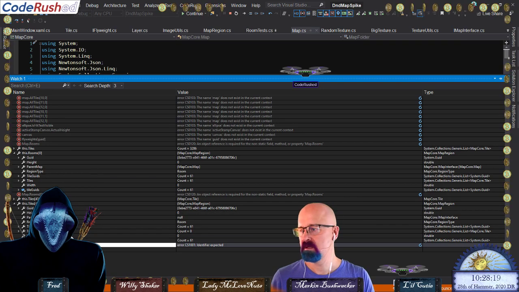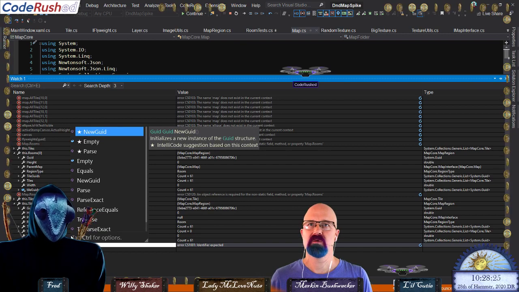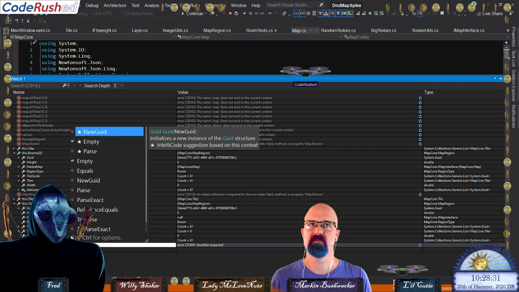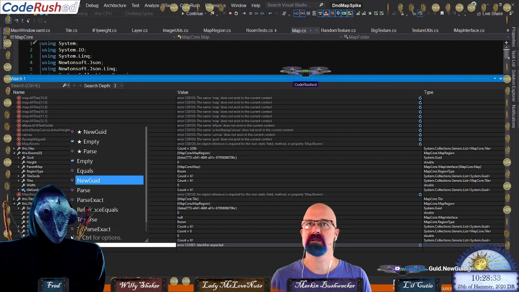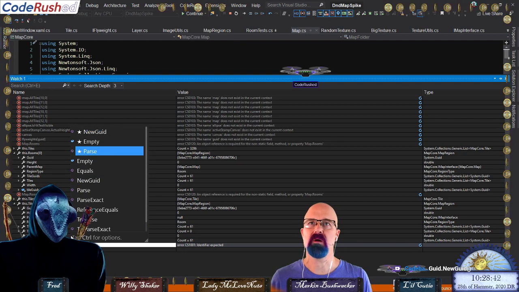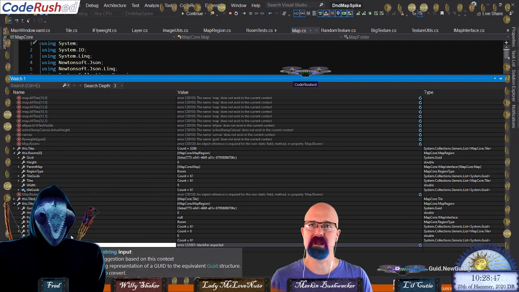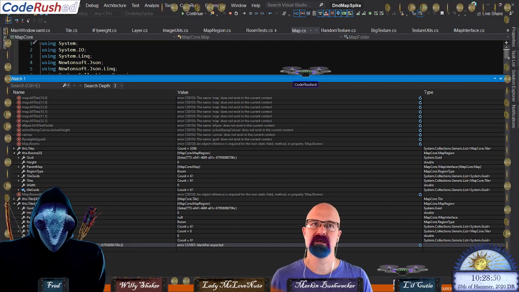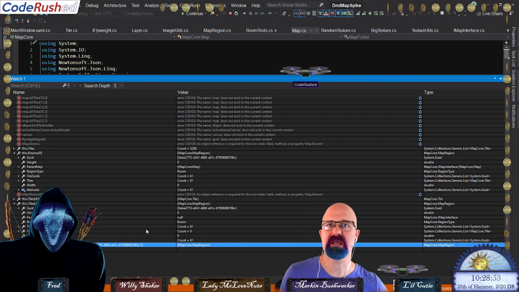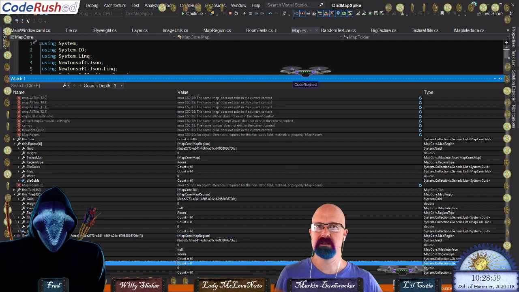GUID dot new GUID or parse. Yeah, not that. I don't think it's new GUID. It doesn't look like it has any parameters to it right here. So I think it's going to be parse. Yeah, like that. And then I'm going to put what I have on the clipboard and like that. And now I got a map region. So I just pasted in this GUID right here to do another get flyweight call on it.